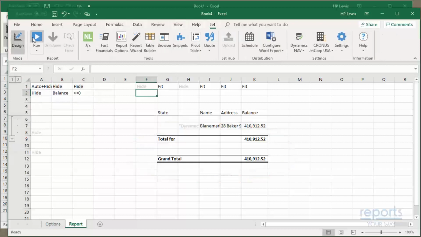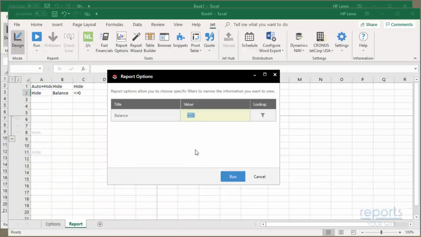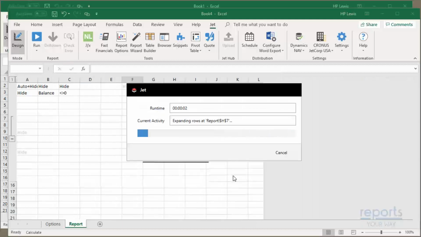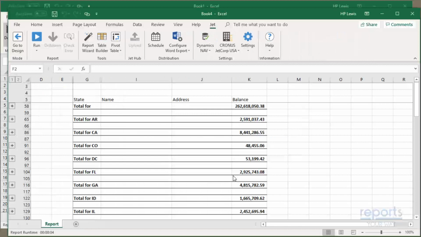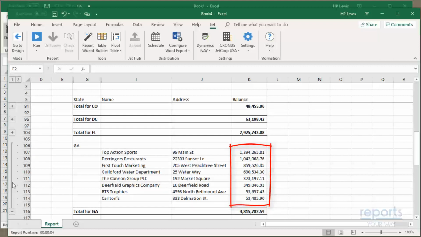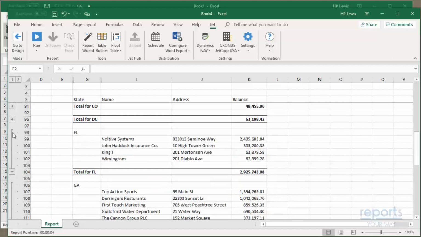left. When we run the report, we are prompted for the value we want to use for the customer balance. When the report finishes, the groupings are collapsed, but we can see the subtotal for each. And when we expand a group, each group is sorted by balance, largest to smallest.